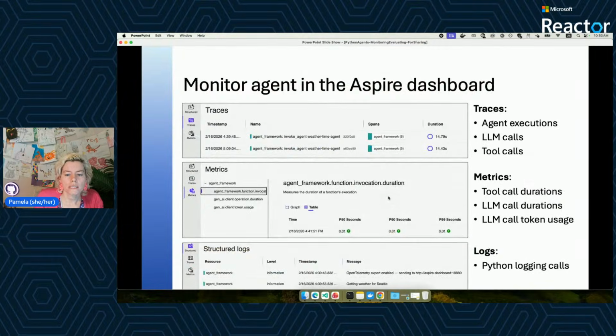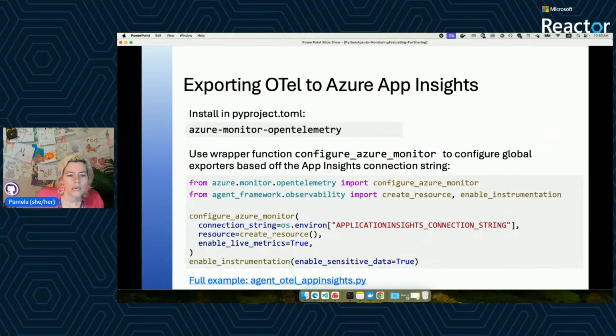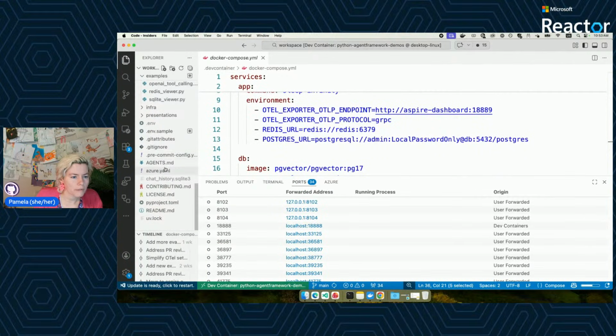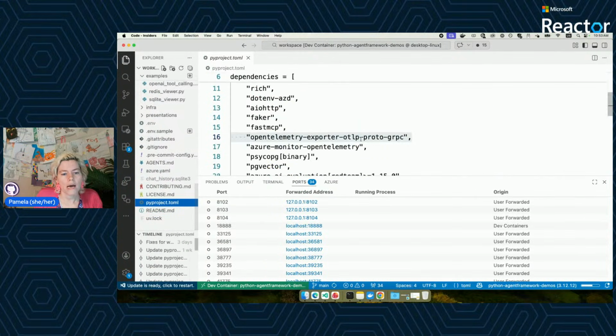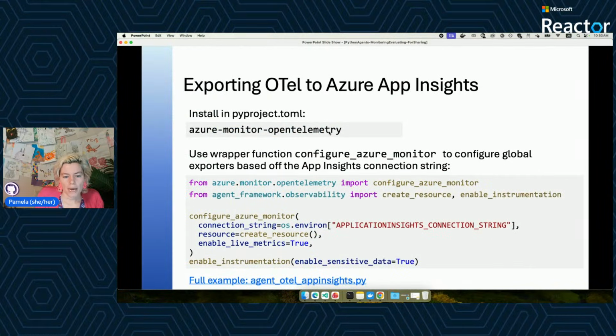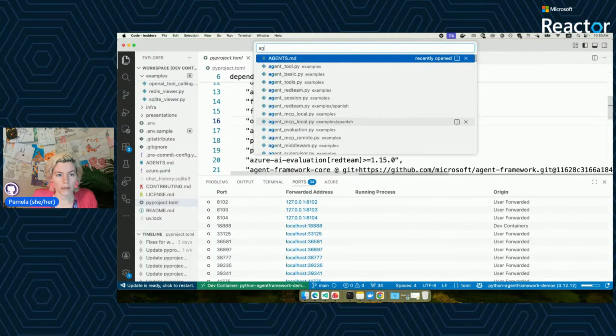So that brings us to another platform: Azure App Insights. In order to use Azure App Insights, we do need another package, which is in our pyproject.toml. Here in pyproject.toml, we can see Azure Monitor OpenTelemetry. That's going to help us set up the Azure Monitor exporter. So we bring in that package, and then we have another file, agent OTel app insights.